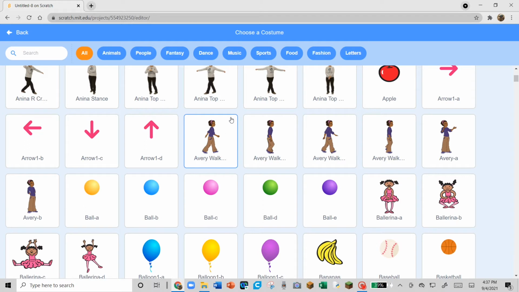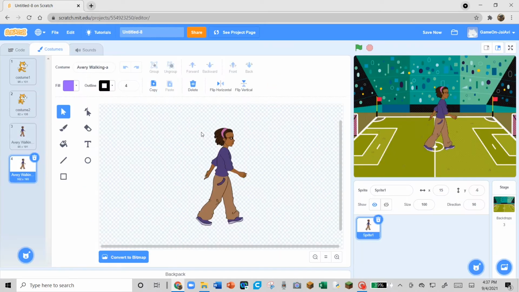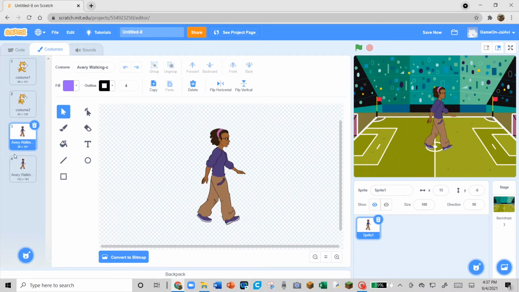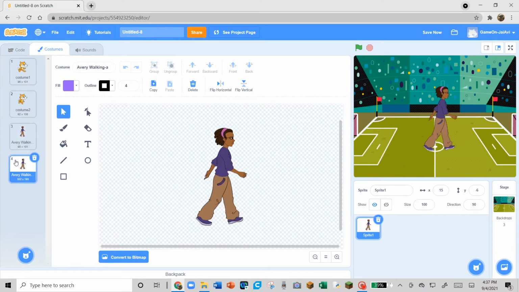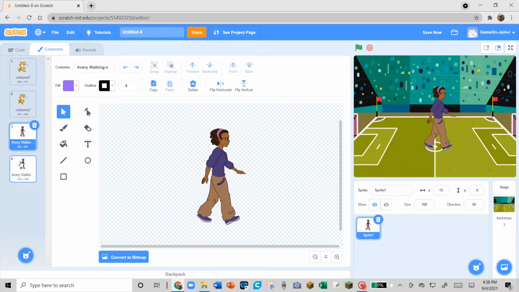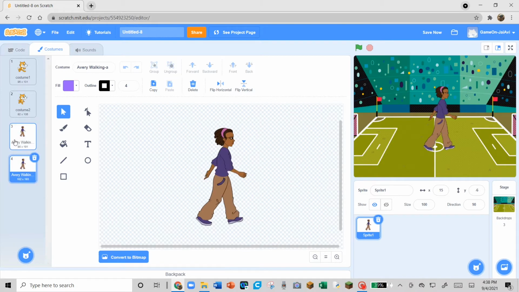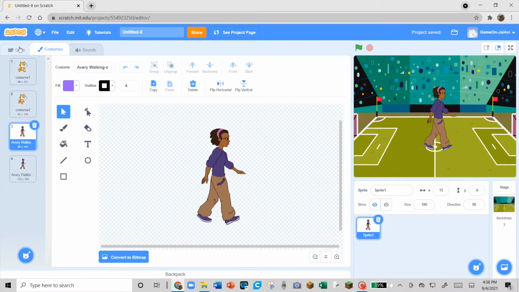But if one of the animations you want to make is not included with these costumes, then you are going to have to manually draw a new costume. But for our case, there is one. So we can go ahead and select one. And now we have two separate costumes for our sprite. With these two costumes, we will be able to switch between the two to make it seem like she's walking and to imitate motion.